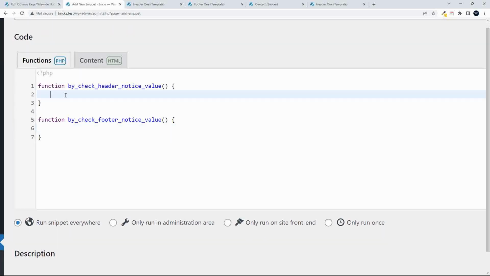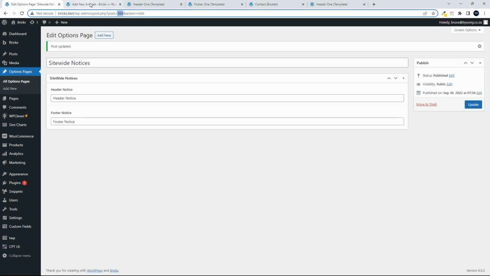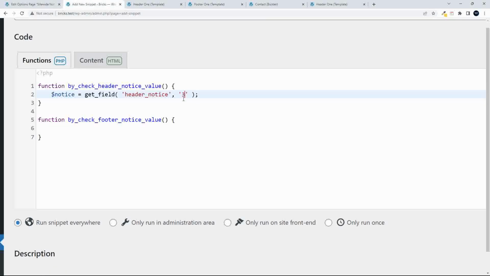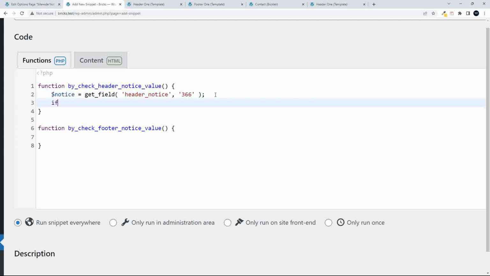Right, so now what we can do is just do a very basic check to see if it has a value. So what we'll do is just go notice equals, and we'll go get underscore field. So we'll put in the field name. So that's going to be header underscore notice. Now we need to get the post ID again, and that we can get here. So we go with 366 again.